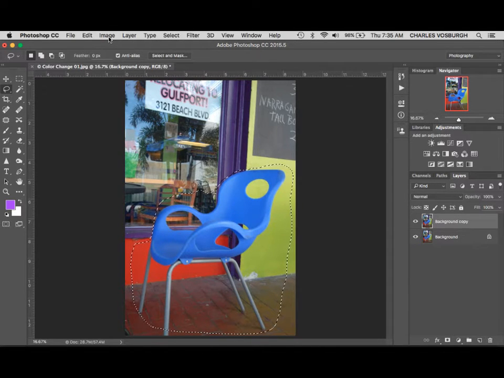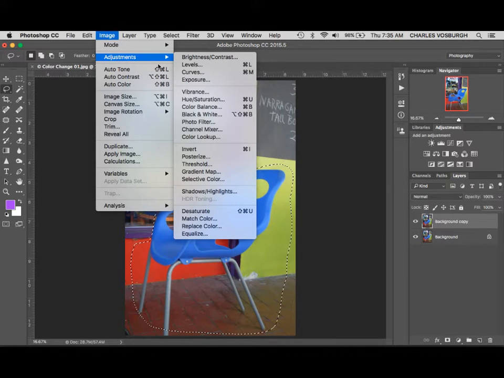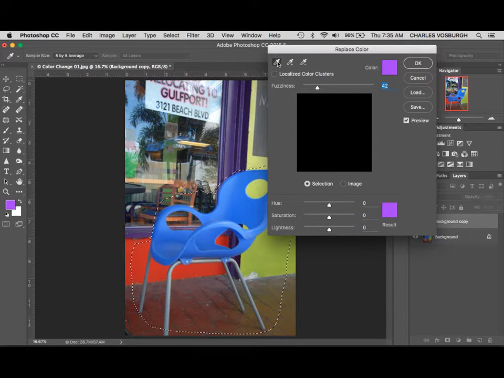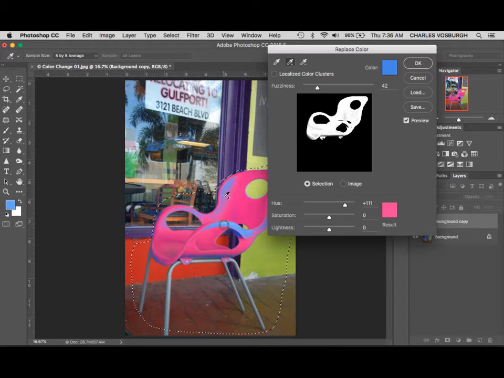So now once again, I'll go to the Image menu, Adjustments, Replace Color, and once again with the eyedropper, click on the chair. Change the hue so I can see how it's doing. And then use the plus sign eyedropper to pick up the areas that were missed. Okay, very good. And then once again we can adjust the fuzziness to isolate the chair better. But we don't have to worry too much because our selection is protecting the other blue areas.